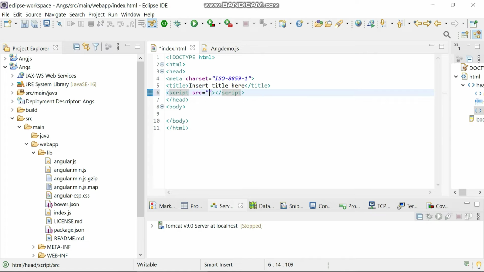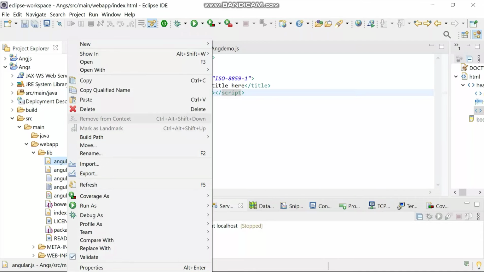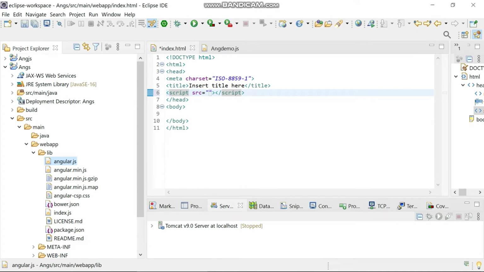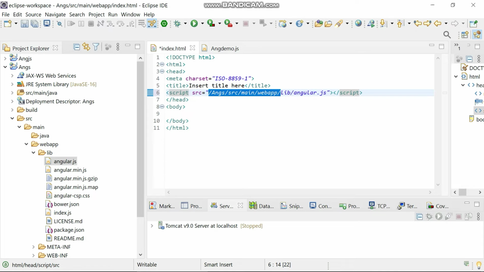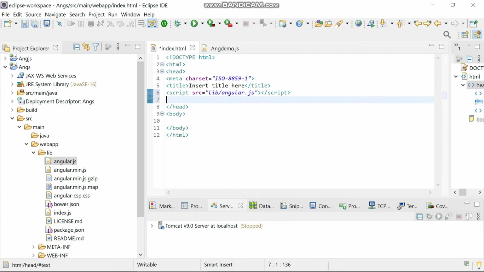So how do we do this? You can see the AngularJS. I place the cursor on the Angular.js. How do we add this? Just right click, copy qualified name, and then paste it here. You don't need to have all the stuff from the beginning. You can remove this from lib.angular.js. Then we have added the angular.js file to this HTML file using the script element.